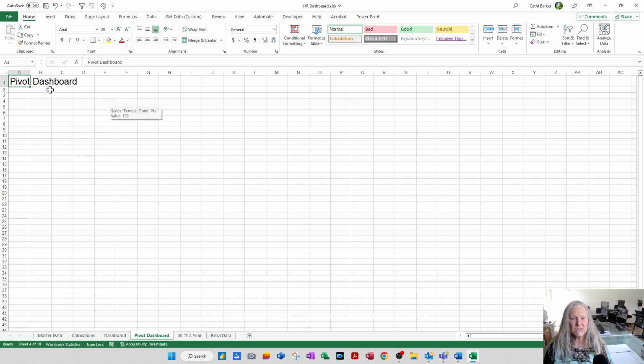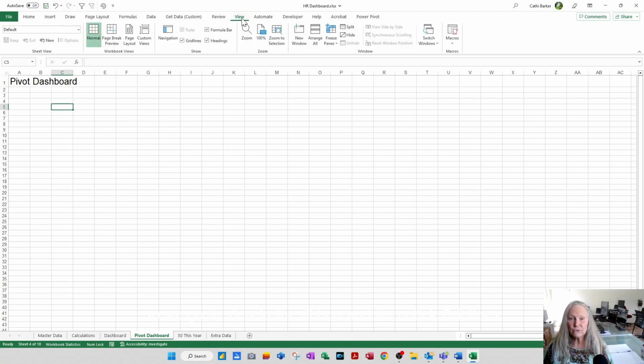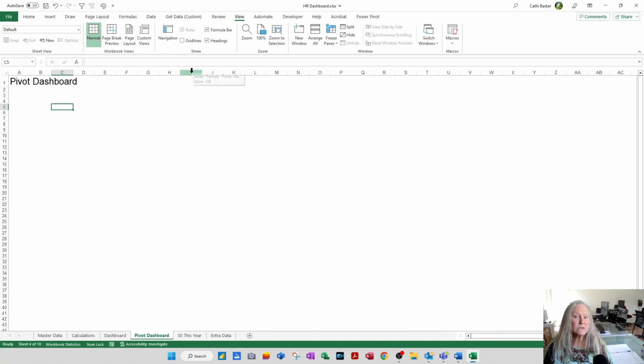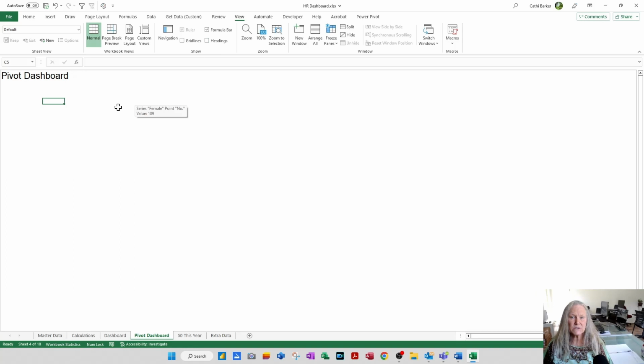To make this more dashboard-esque, what I'm going to do is take off the grid lines and take off the headings. So we go to view in the ribbon and we untick grid lines. If we untick headings, we'll lose the column headings and the row numbering, which I think is great for a dashboard. So let's turn both of those off under view.